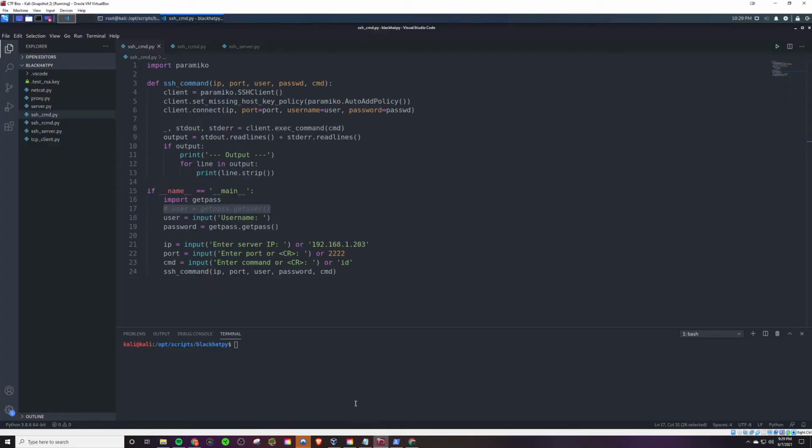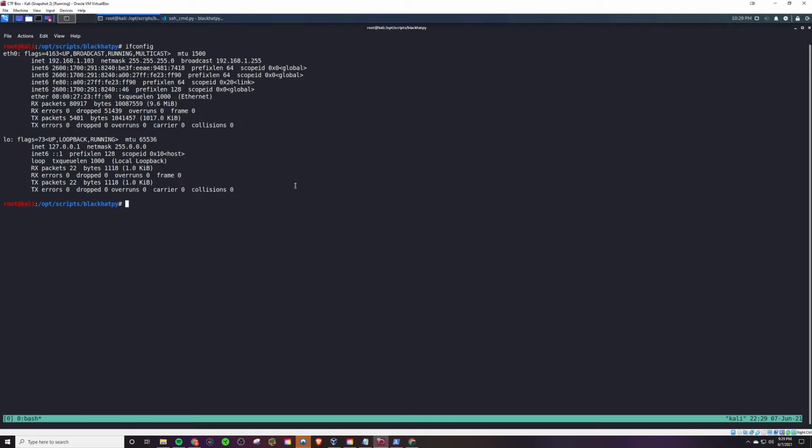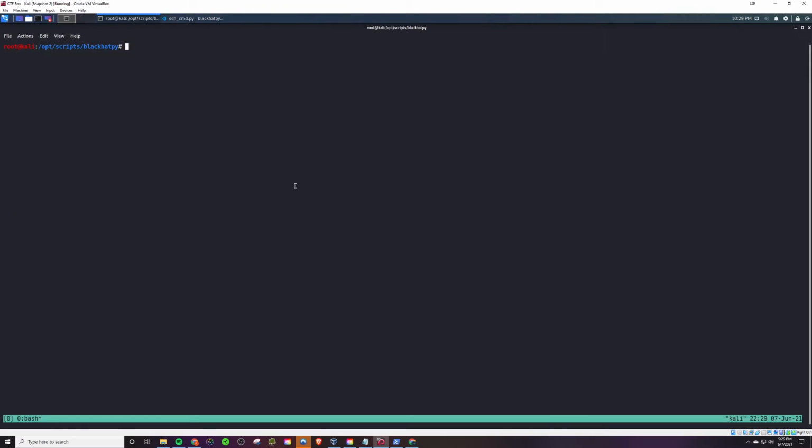So if I go ahead and run this script, it's in the ops scripts black hat py directory. I'll go ahead and do it here, so it's easier to see that way. So I'll say python3 ssh_cmd.py. Now the username, if we recall, is bandit0. The password is also bandit0. And like I was saying, we're using the getpass module. See, when I type that here, you can't see what I was typing. And that's the reason why we're using this module, basically.